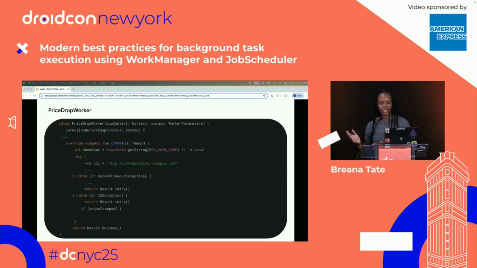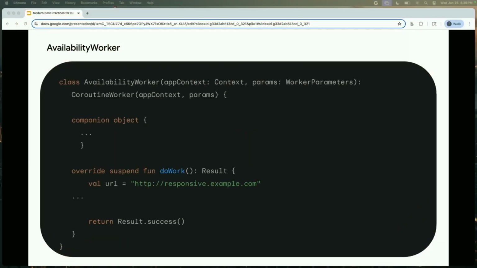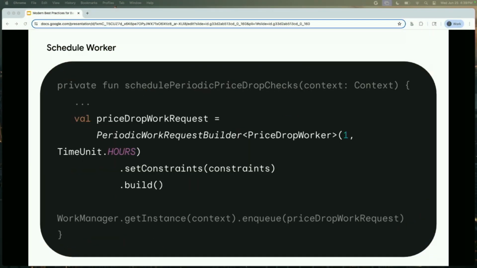So don't spend too much time on this. This is buggy code, but we'll get to that later. But basic implementation of the doWork method of these 2 workers. So that was price drop worker, and this is the availability worker.